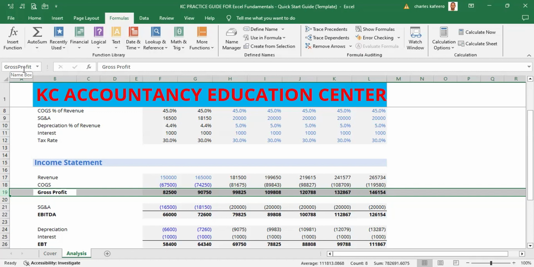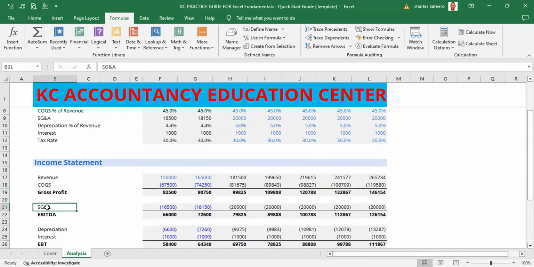Now let's do the same thing, maybe we can go ahead and pick SG&A. For SG&A, we are also going to do the same thing. We are in the cell for SG&A, B21, and now we are going down to that very cell. We use Shift spacebar.